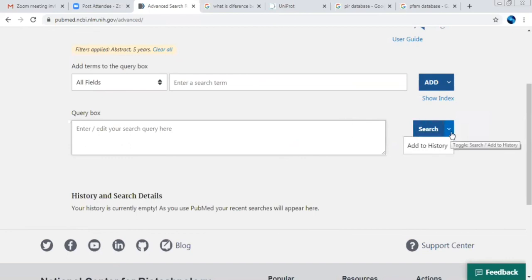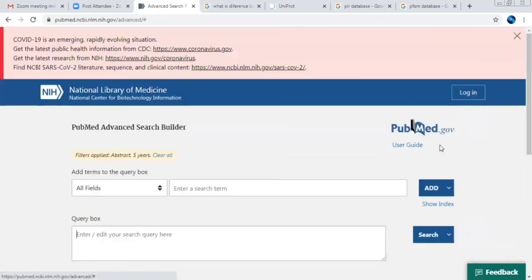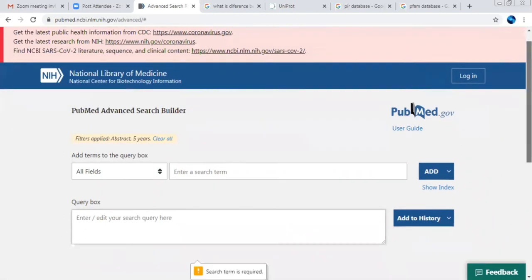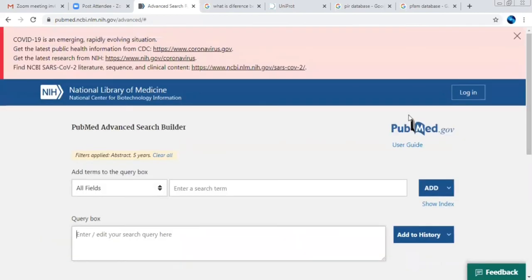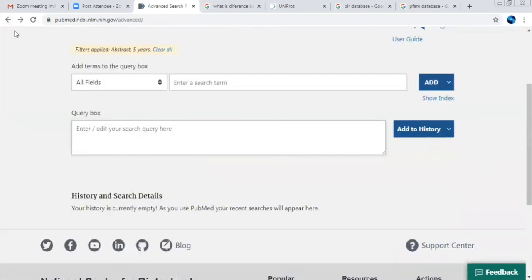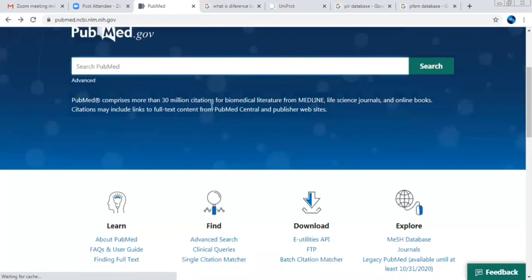This is included to add to history. Whenever you log in again to this PubMed database, whatever data you have searched, the history will be saved over here. That type of option has been provided to you. So you can just go through and we can search directly from here.